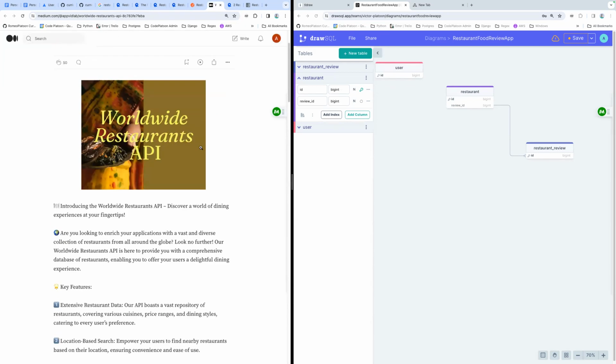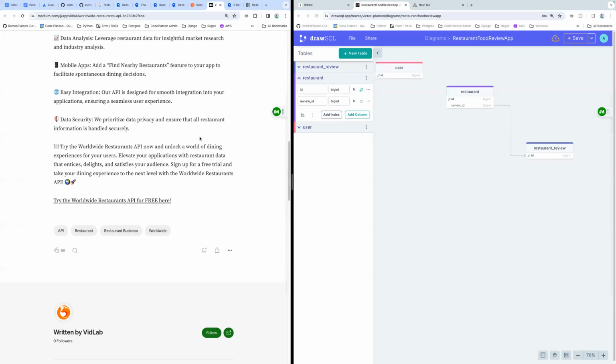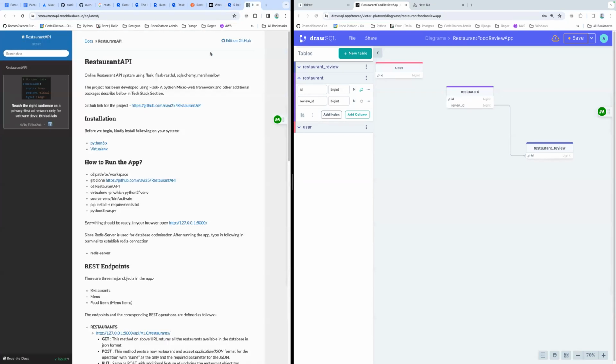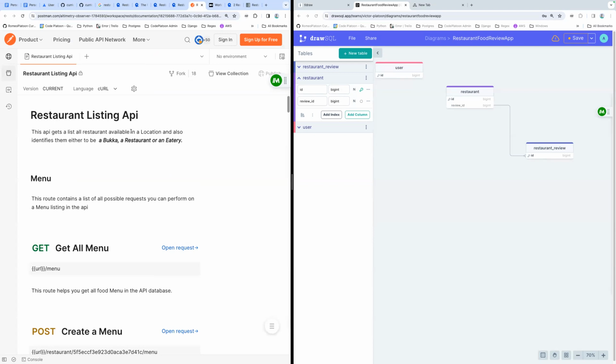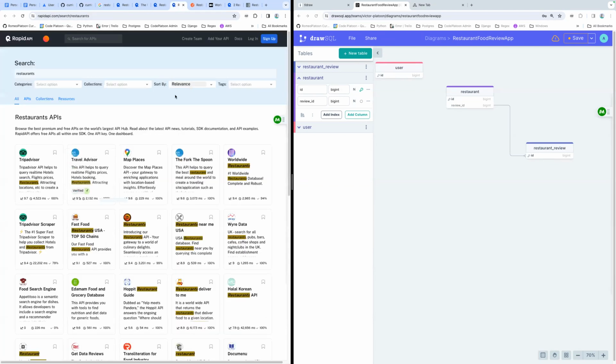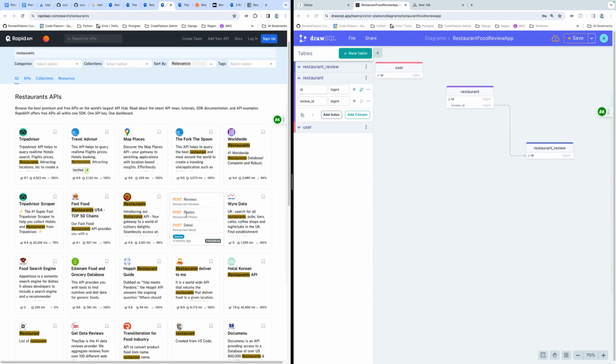I just want to find an API that works. There's also Google Maps. So, in terms of what's easiest, let's see, sort by relevance. Let's see, do they have user ratings? The Fork, the Spoon.